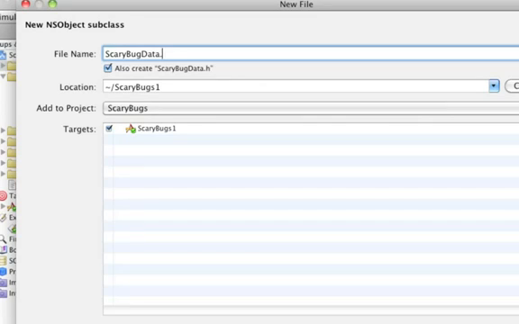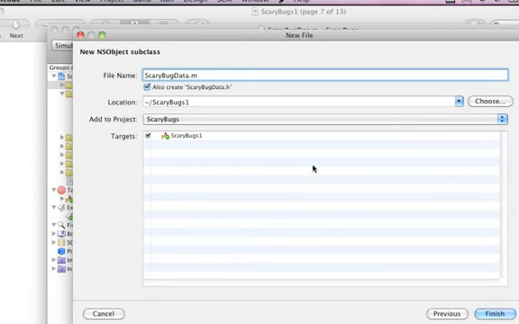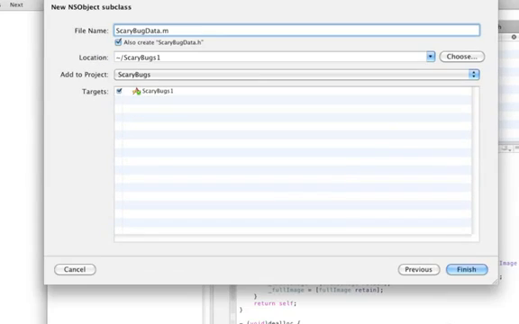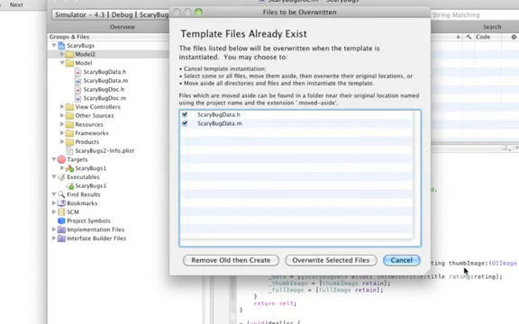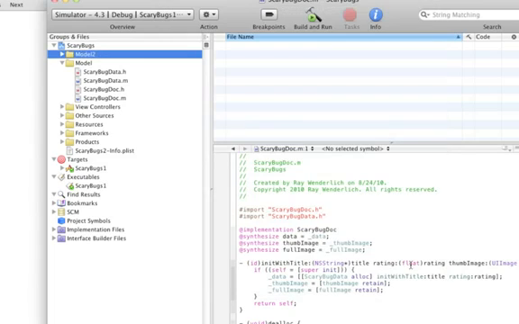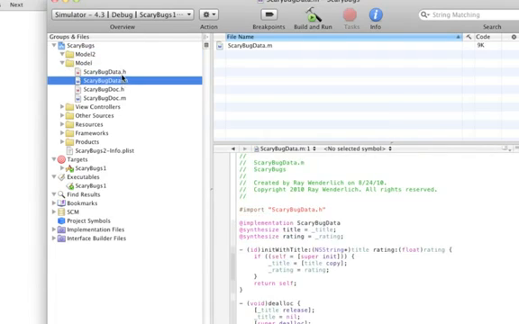No. So just curious. Then the location is going to be under ScaryBugs. Perfect. So I'm going to go finish. And the template file already exists, so I'm going to cancel it because I don't want to overwrite it, because I already cut and pasted and put everything in there. So I'm going to say cancel. Perfect.